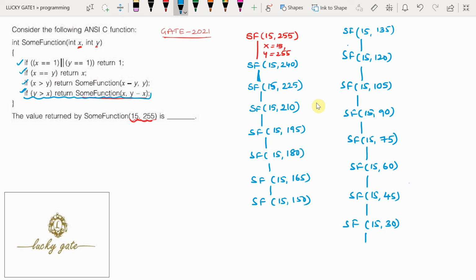And again it is calling, y is greater than x still, so sum function of 15 comma 15. Here you observe, what is the value of x? 15. What is the value of y? 15. Now x and y values are 15 and 15 respectively. Because x and y values are 15 comma 15 respectively, the x equal to y condition is true, the x equal to 1 condition false, x greater than y condition false, y greater than x condition false. So only one condition is true, that is x equal to y.